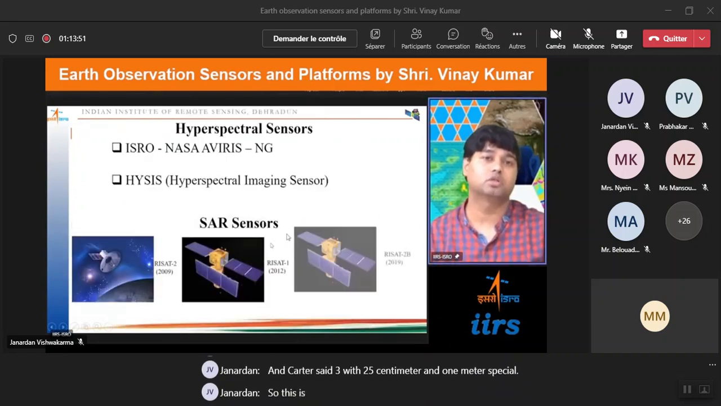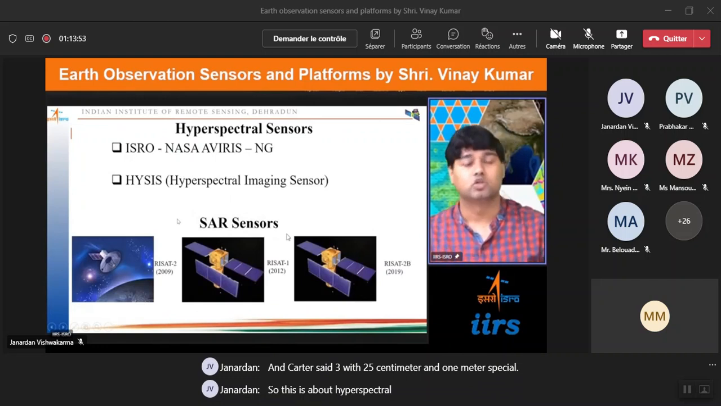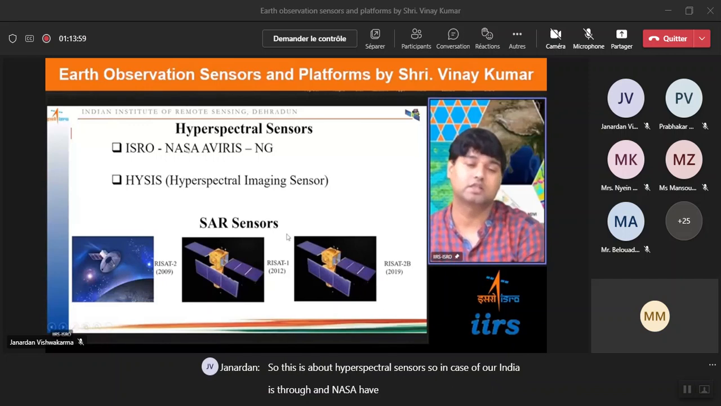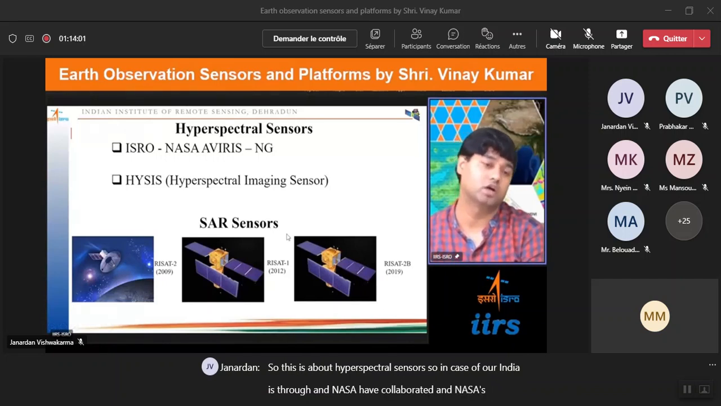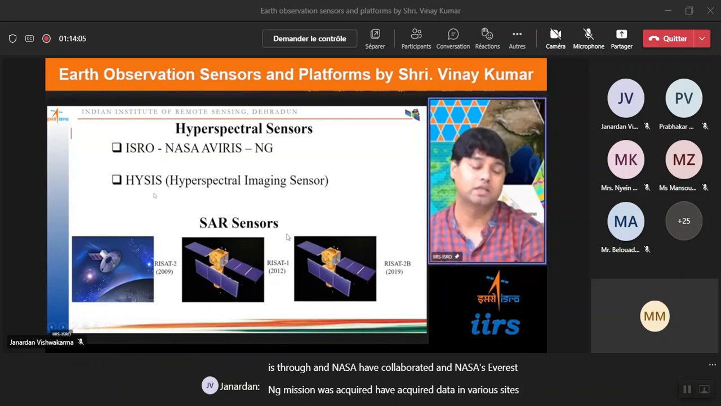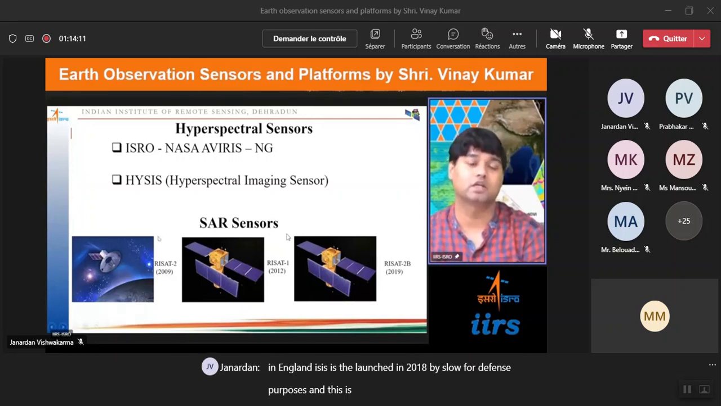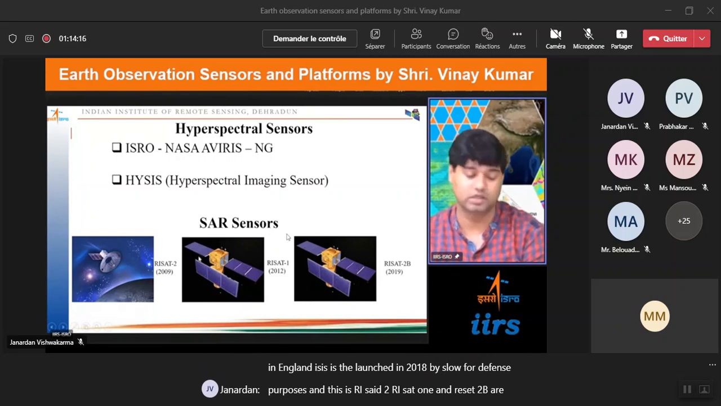So this is about hyperspectral sensors. In the case of India, ISRO and NASA have collaborated, and NASA's AVIRIS-NG mission acquired data at various sites in India. HySIS was launched in 2018 by ISRO for defense purposes. And RISAT 2, RISAT 1, and RISAT 2B are your microwave satellite sensors.